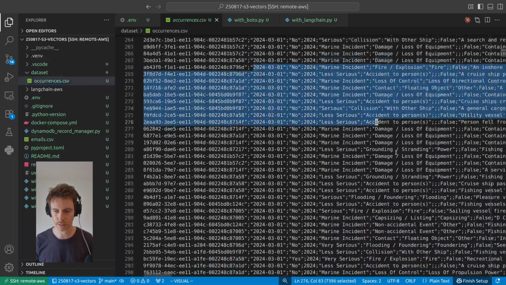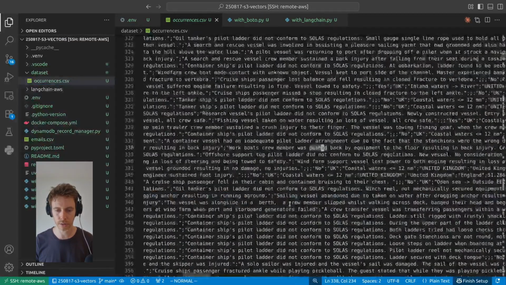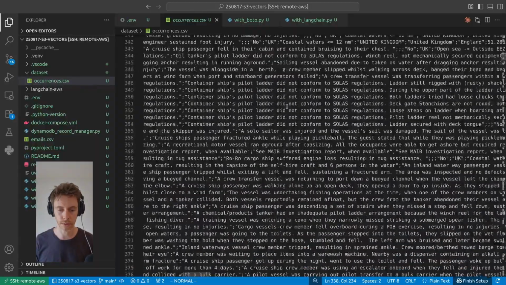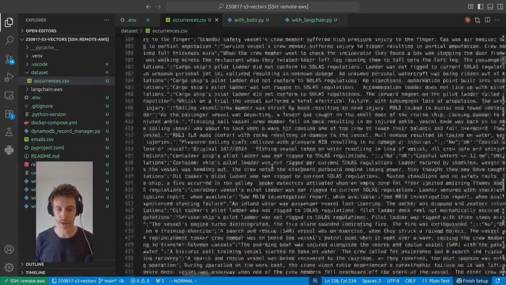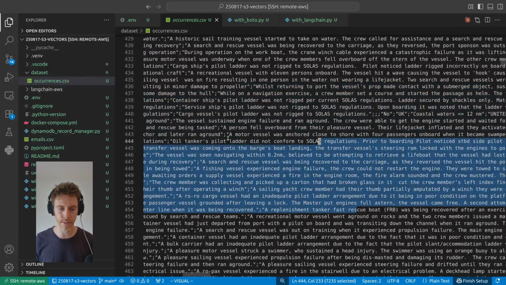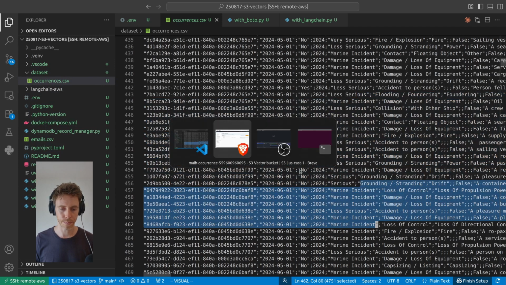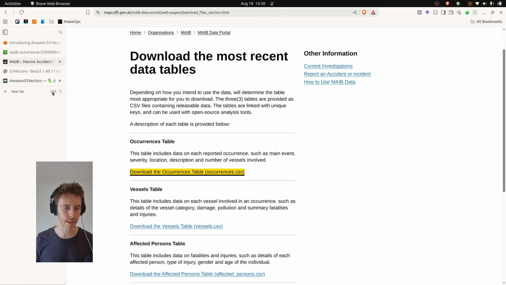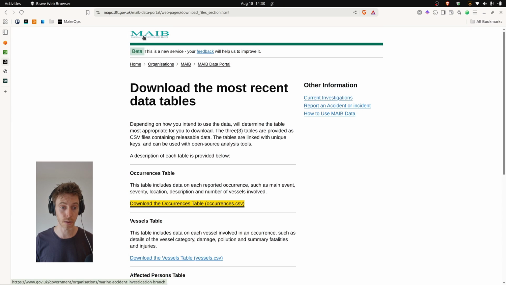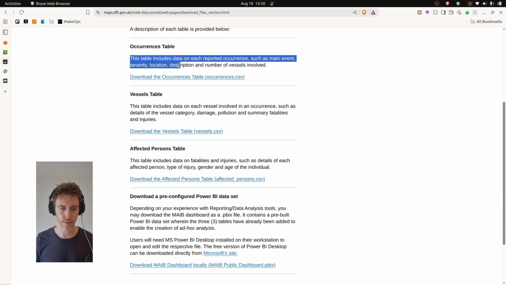You can see here it's basically got when an incident occurred. So if there was a collision, or someone fell overboard, or there was some sort of incident, it is recorded, and there's a description, a date, and which country it occurred in. If you want to know more about it, it's actually a downloadable data set from the UK government. So you can get this occurrences table over here.